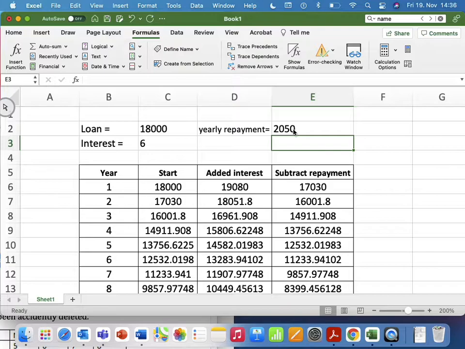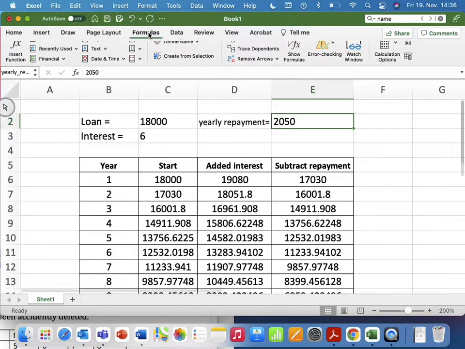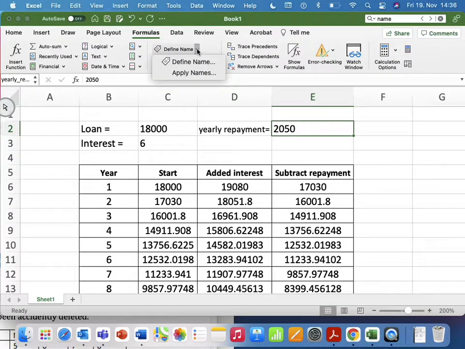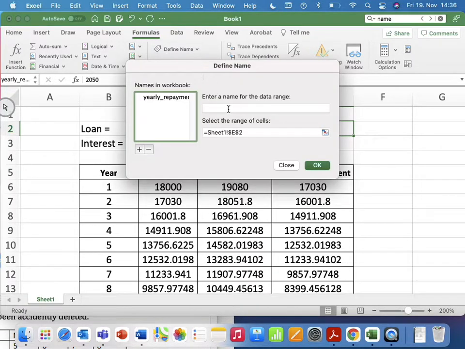We only need to change the single number now. We don't have to change it in the main body of the spreadsheet because the spreadsheet is taking that named cell. Click on the cell you want to call a name. Go to the Formula tab, Define Name. I'm going to call it X.